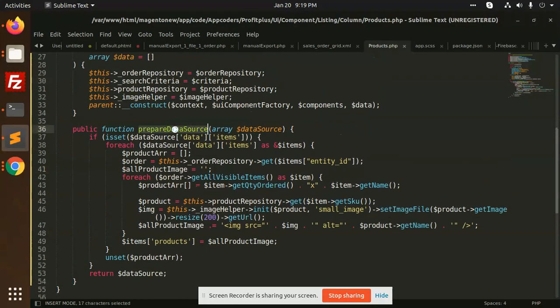So here we have the prepare data source. Here we are preparing the things for rendering into the grid. So here I am just using the default one, data items. After data items I call the items entity, right? Previously here I showed the ordered quantity, how much quantity has been ordered. You can see this tutorial in my video that I already uploaded, but right now I am showing the image, right? So here I am just getting the SKU.